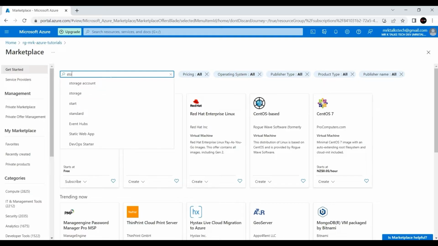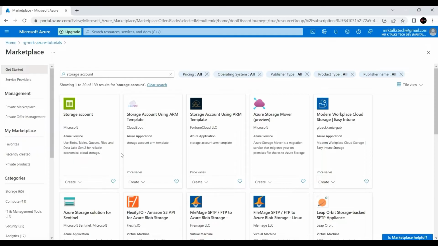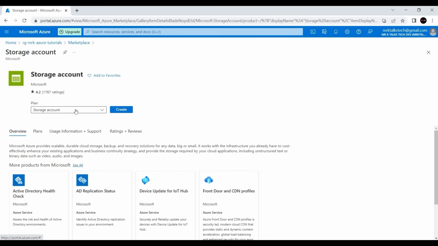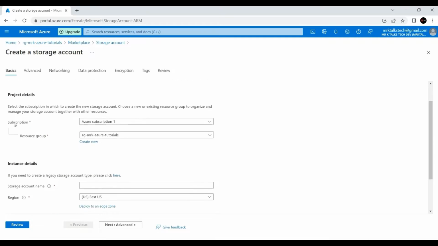So if I search for storage account, this is the storage account provided by Microsoft. So I'm clicking on that and I'm clicking on create. It takes you to this place where you can give multiple pieces of information about creating the storage account. The first one is the subscription where we need to create this storage account. We just have one subscription, which is Azure subscription one. So I'm going to click on that, and it is asking for the resource group next.